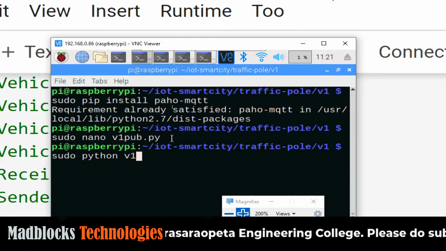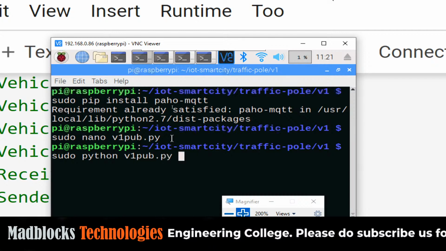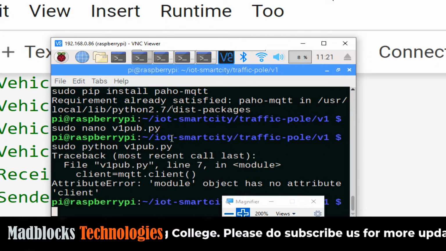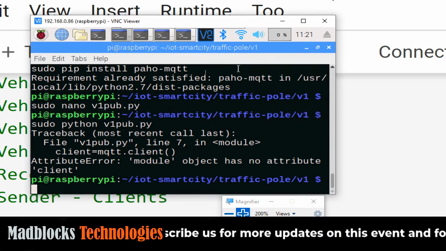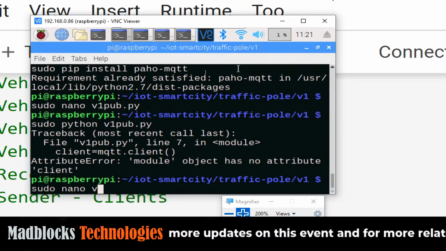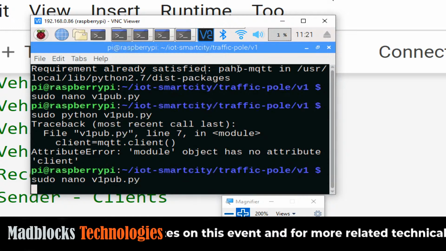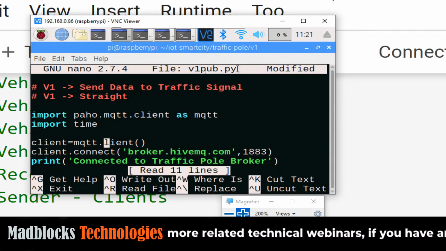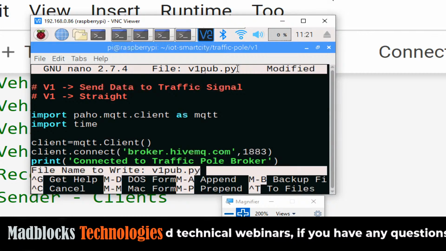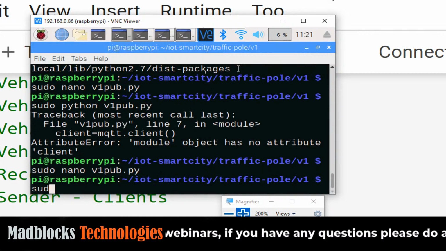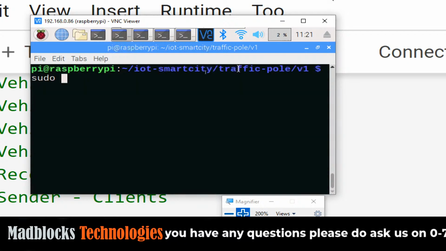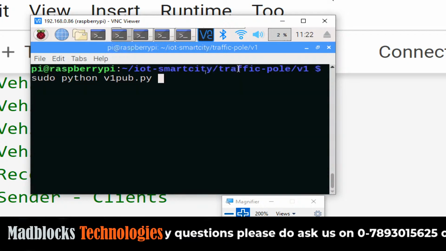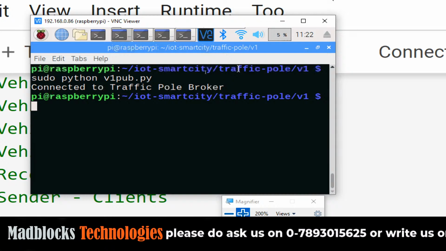Sudo python v1pub.py. There is some spelling mistake, that is fine. Let me check that. This C should be capital. I have pressed capital C only. Okay, let me clear the shell. Sudo python v1pub.py. So it is connected to the broker.